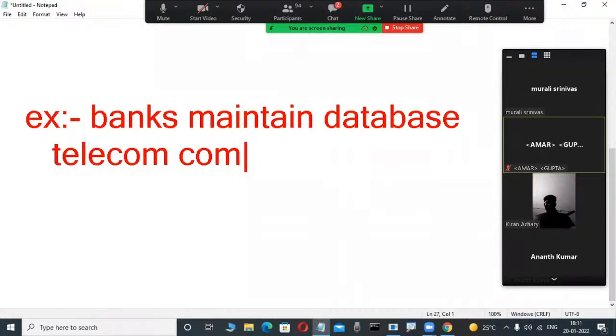Suppose, here and now, online. So many people nowadays are purchasing items through online portals like Flipkart and Amazon. Those shopping portals also maintain databases. Because when you purchase an item, how is the order number generated? A database application is there, using the auto increment concept.